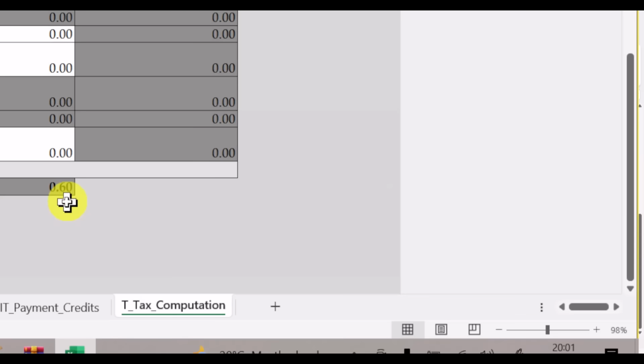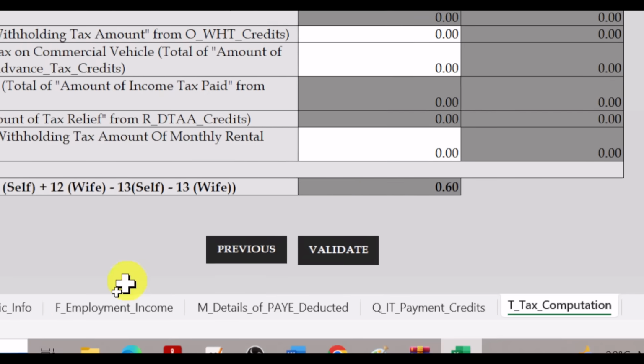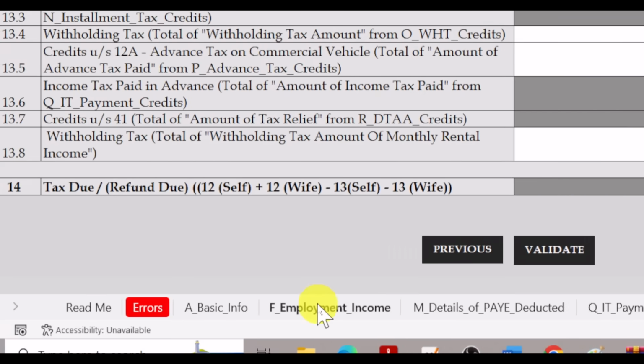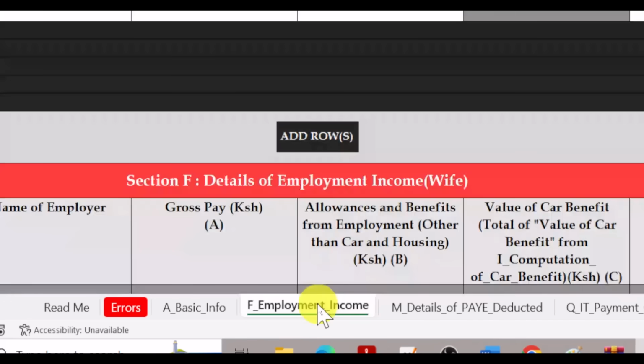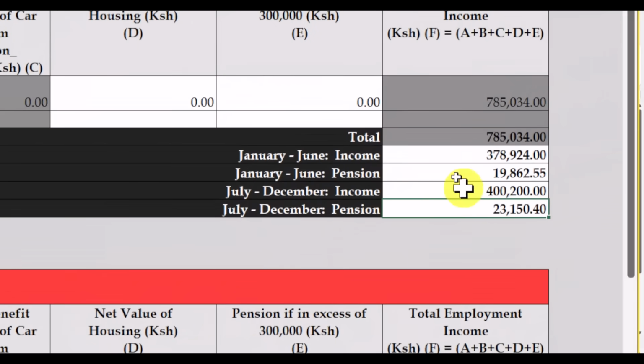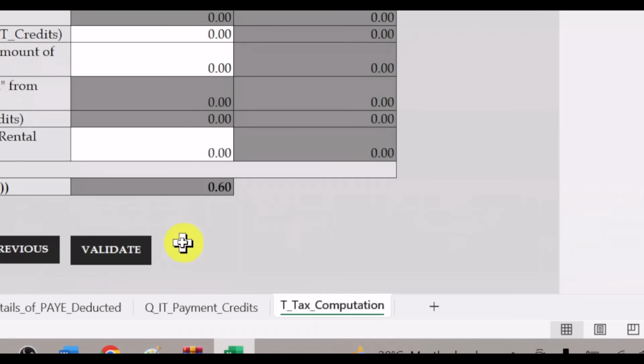So when you find you have a very big value here, you need to recheck all the sheets where you might have gone wrong. If you find everything is okay, then you just leave it like that. Most cases you find it is this part where you have January to June income, January to June pension, and so on. So once you've done that, now the next thing is clicking validate.